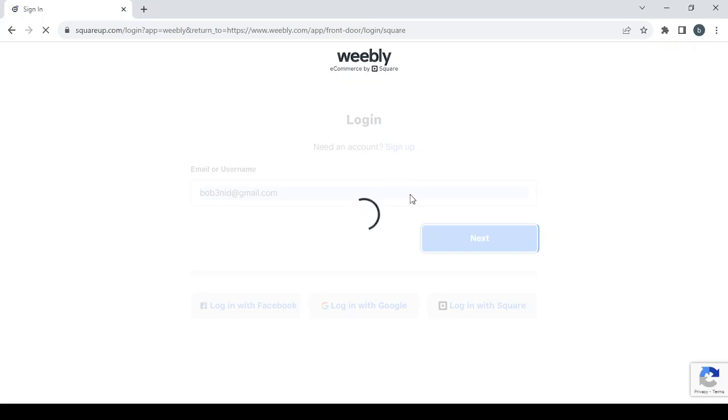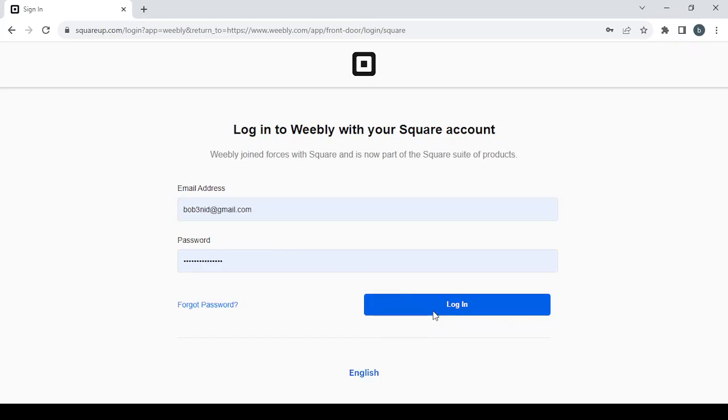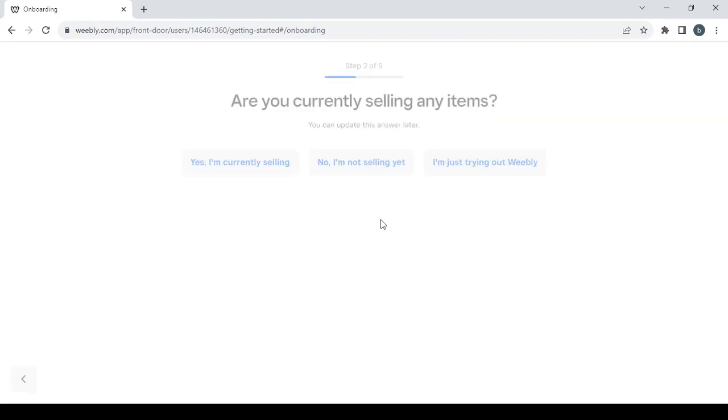Then you proceed to type in your password when it's loaded. So here, after typing your password, you click on login. After logging in, the first step of creating your store is choosing a name for the store. And it doesn't matter what name you give it now, you can always change the name later. After choosing the name, click on continue.